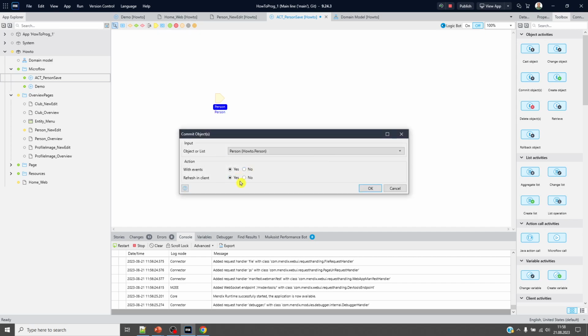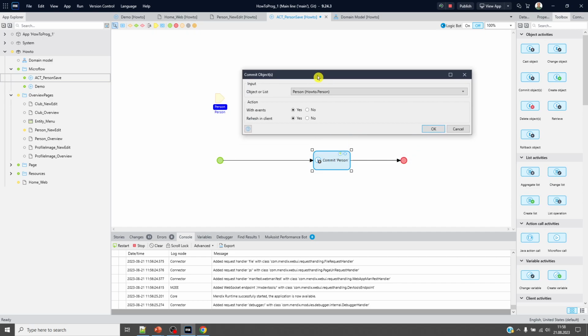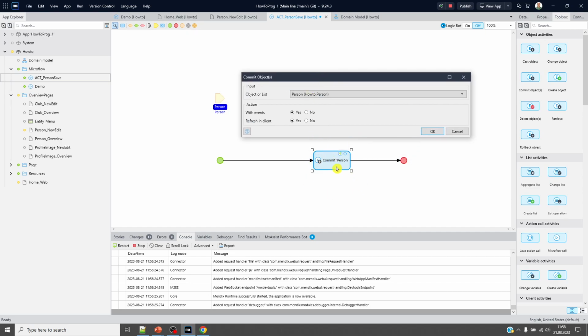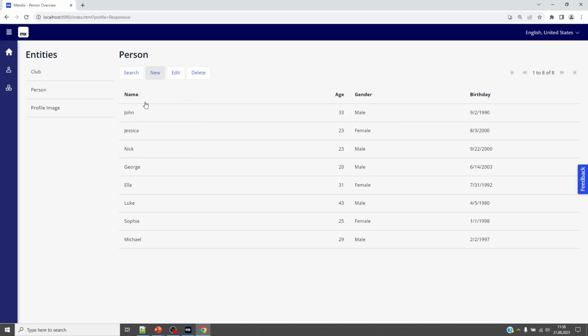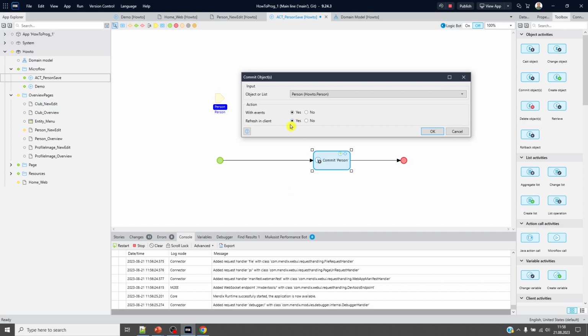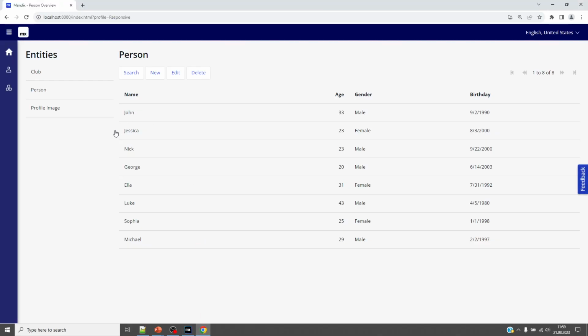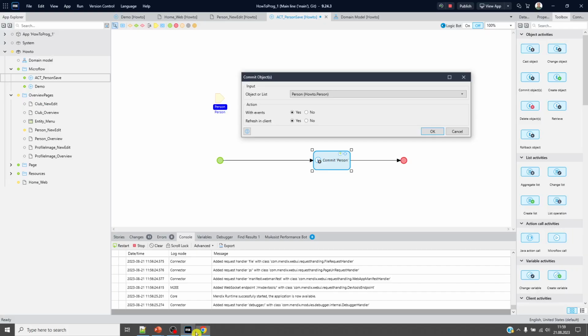Refreshing client means that after the save, after the commit, you can go directly to the database with this record. But if you say no, for example, another person looking at this overview page will not see your changes as long as he or she does not refresh the page. But we can choose. If you choose yes, it will force the page to show the changes, and he or she will see your changes.